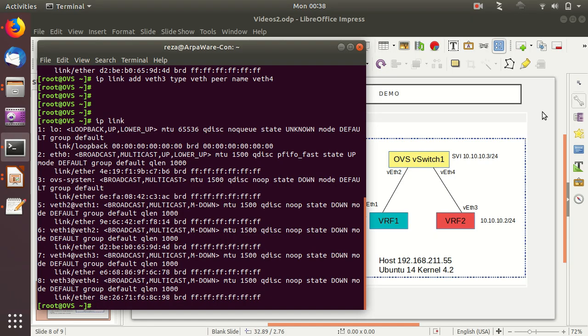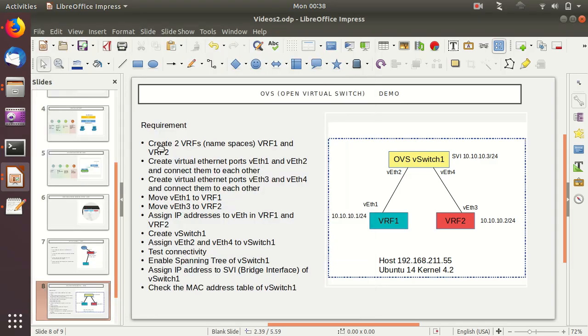Okay, so let's go back to our drawing and see. The two VRFs have been created. We created virtual Ethernet ports between virtual Ethernet 1 and virtual Ethernet 2. We have created virtual Ethernet 3 and virtual Ethernet 4 as well, and the link between each other. So that's done. Now we will move virtual Ethernet 1 to VRF1, which we have already created.